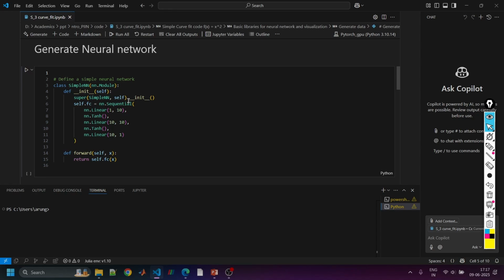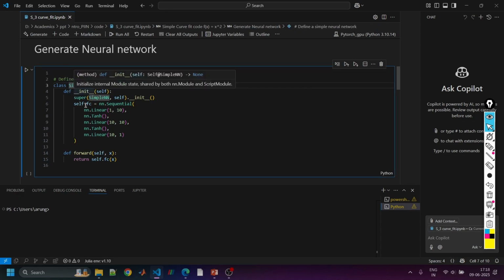If you want some more details about class and those things, I will make a separate video in future. So you can notice our class name is SimpleNN, which takes the argument nn.Module. That means our class SimpleNN is a child class and nn.Module is a parent class. So nn.Module has all the functionalities required to make a neural network, like bias, activation function, etc.